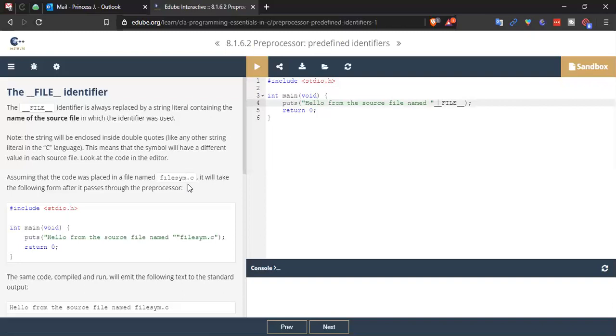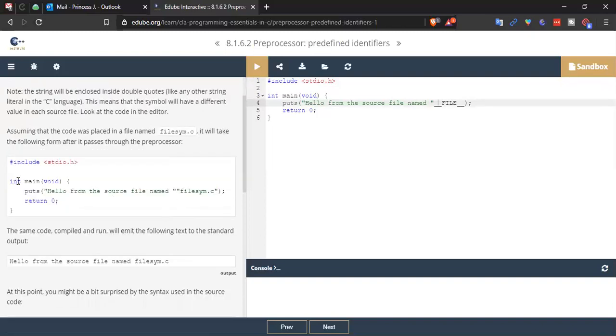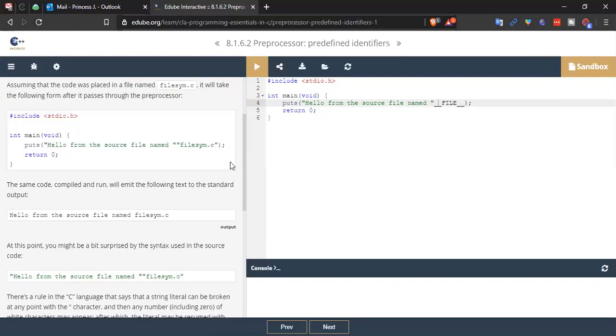So here we are going to see that the file would be replaced by the file name itself. The same code compiled and run will emit the following text to standard output: output from the source file named filesim.c, which is the name of the file.